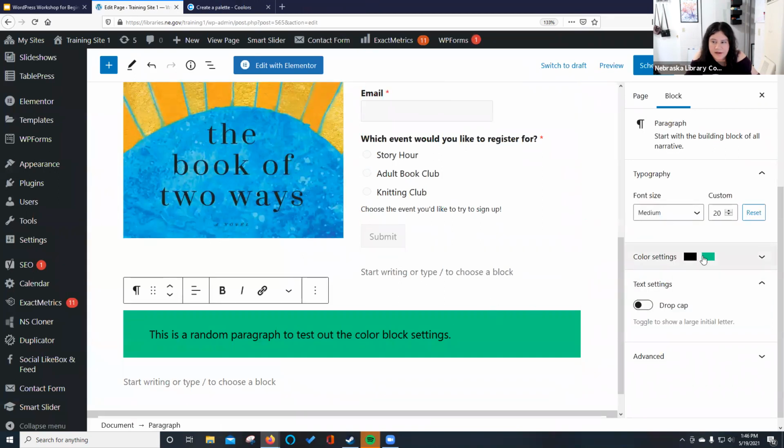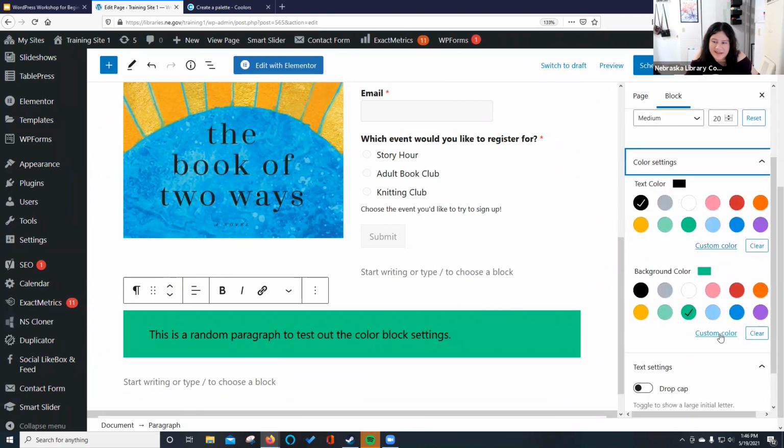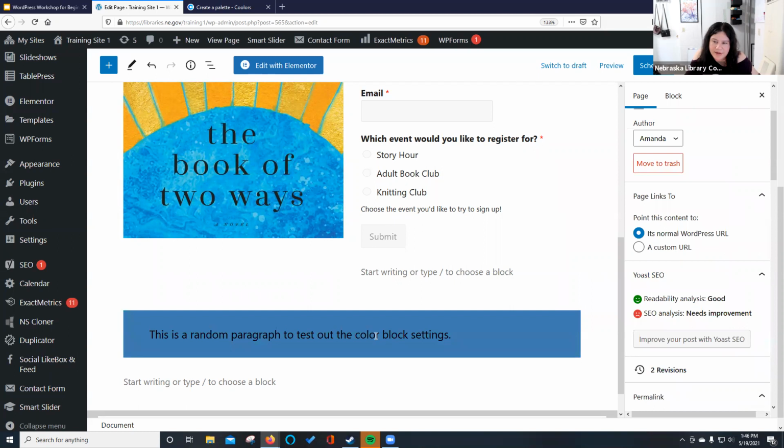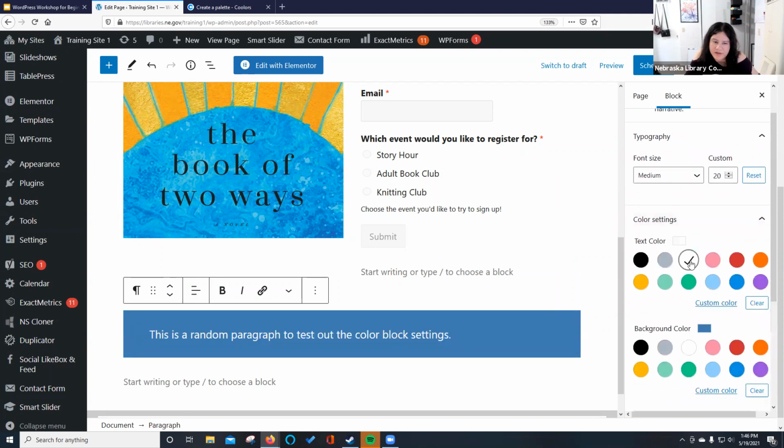So we'll click it in here, go to my color settings. Let's just say that I want to change the background color. I'll click on custom color and copy and paste this into the hex key that's down here. So now it might be easier to read a white font against this instead of a blue now. So I will click back in here so that my settings show up again, switch it over to white, and now there's our new block.